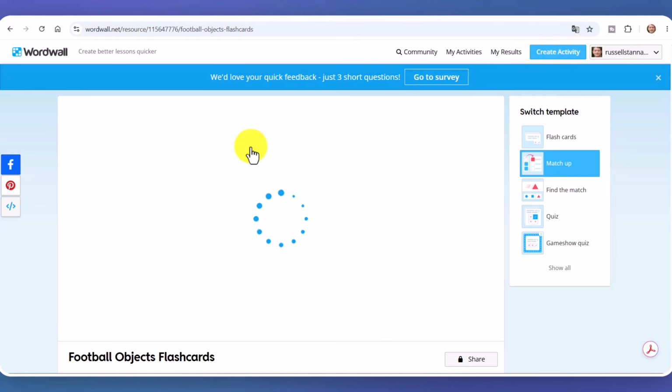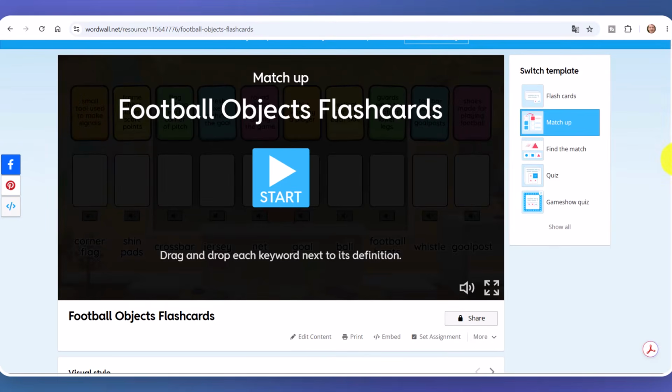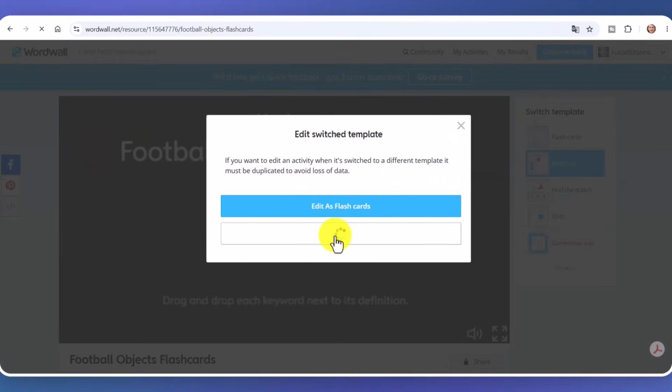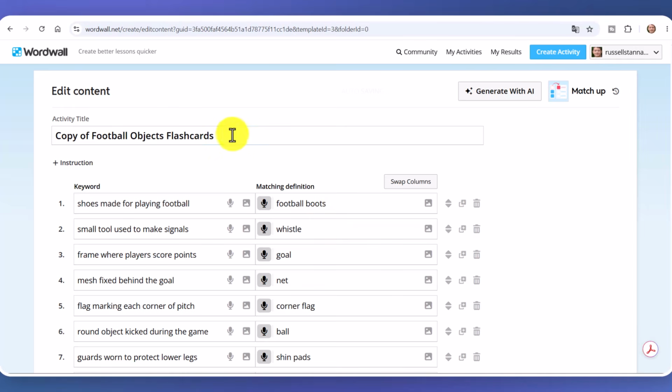Whenever you create a new game, the best trick is to make sure that you save that. You can play the game now straight away, but if you wanted to save it, you would click on Edit Contents and Duplicate. And now you've got a completely new game. Give it a new title as well, based on the same content. This is a really clever feature in Wordwall.